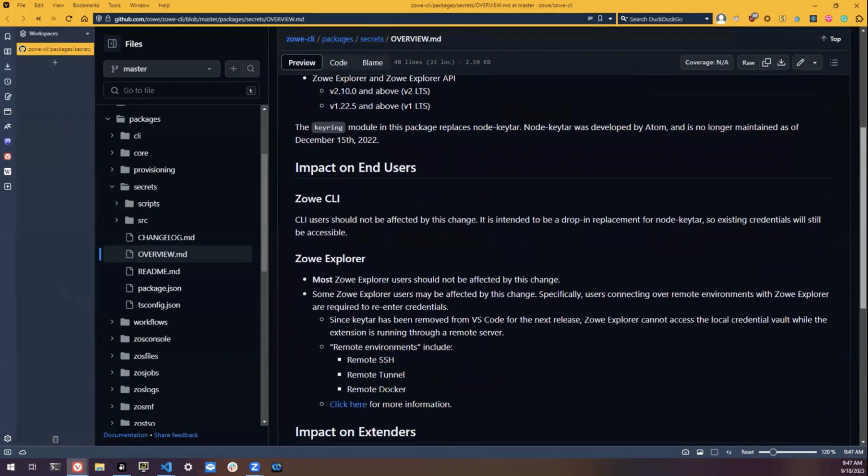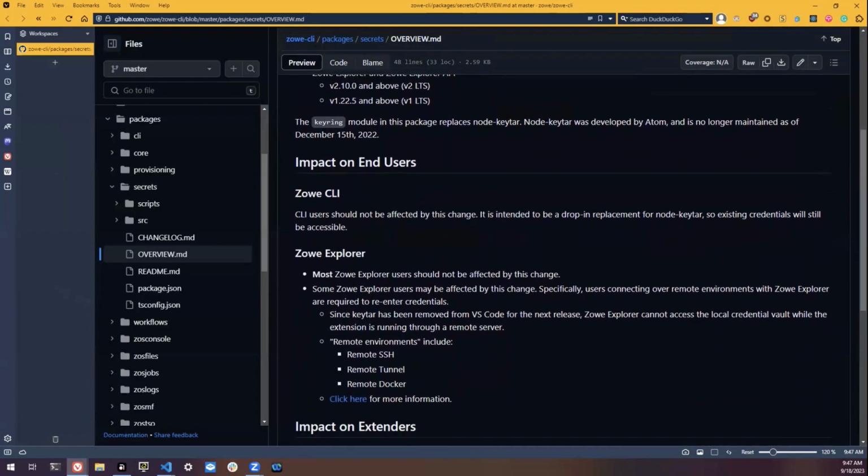As for Zowe Explorer users, most Zowe Explorer users should not be affected by this change. However, some users that connect over remote environments using Zowe Explorer might be required to re-enter their credentials. This is because Microsoft will be removing keytar from their VS Code server for the October release, and Zowe Explorer will not be able to access the local credential vault while the extension is running through a remote server. This will affect remote SSH, remote tunnel, as well as remote Docker.